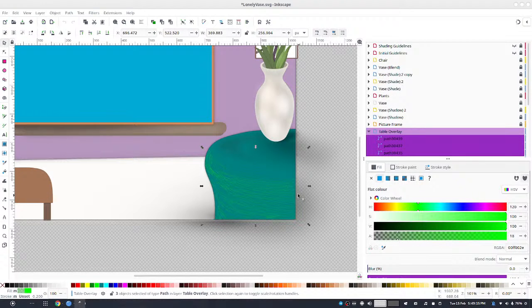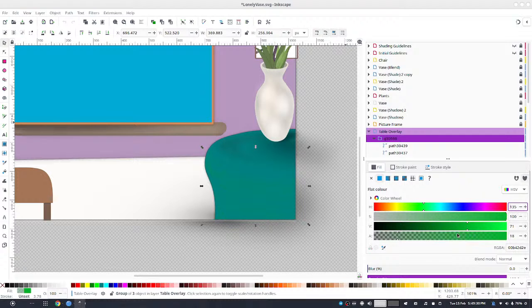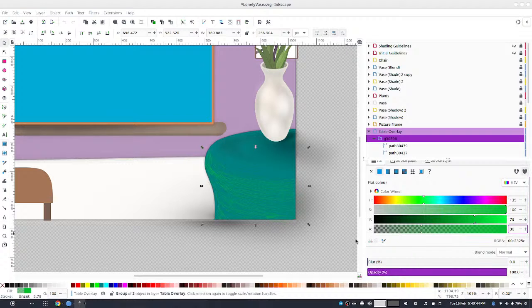So select everything in this layer now and group them. That's the first step. And then we're going to make them darker. And choose a green that's closer to the actual tablecloth, but not quite there because we want it to be brighter than the actual cloth, but still not overdone. And now we're going to blur it.